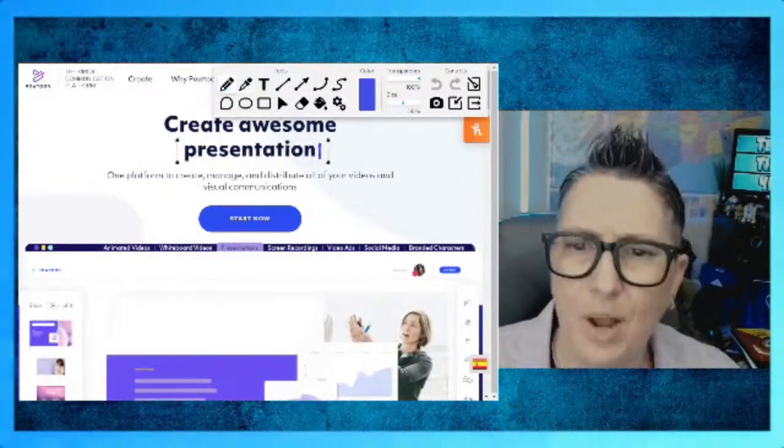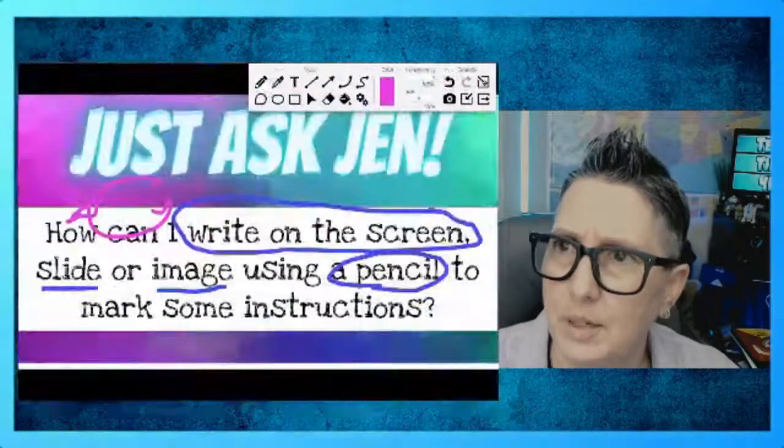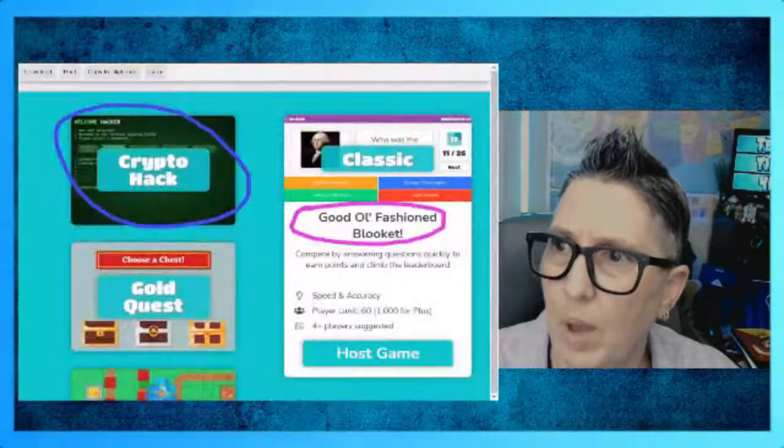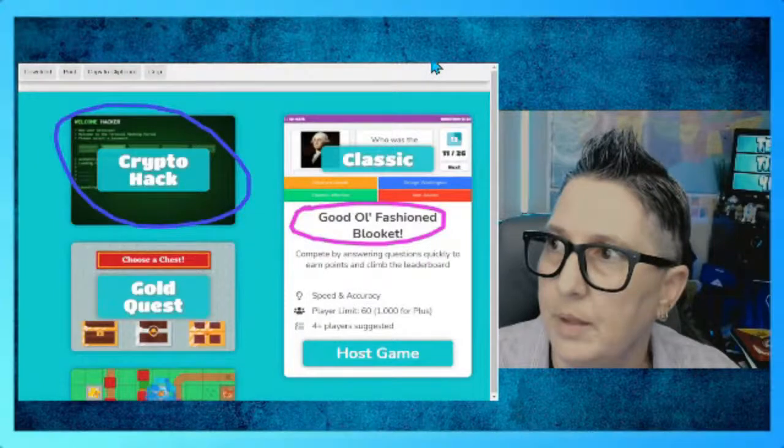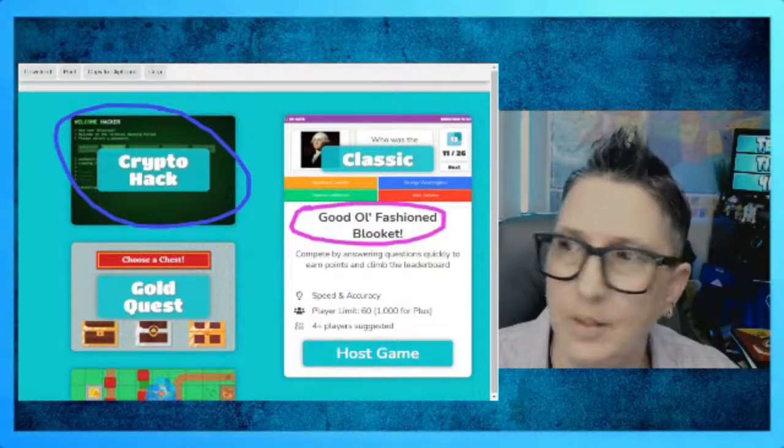So let me know if you have used that extension before. That's called Web Paint, in the Chrome web store. I think it's just kind of cool.